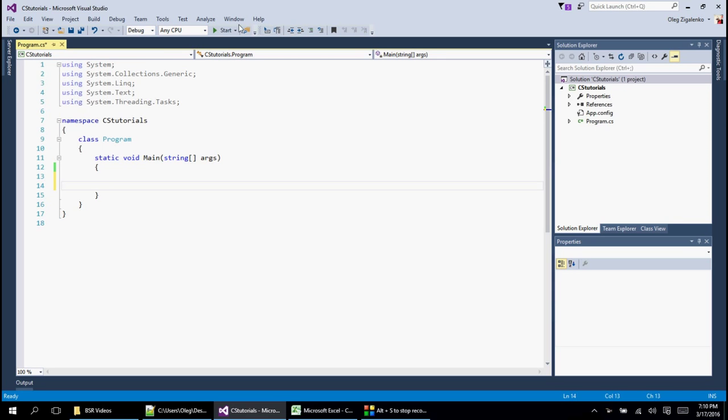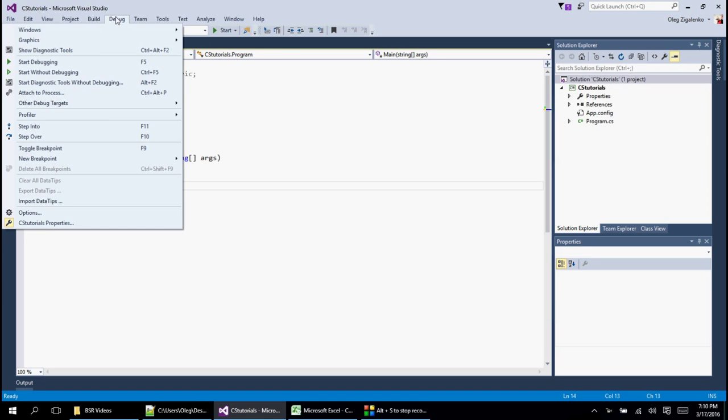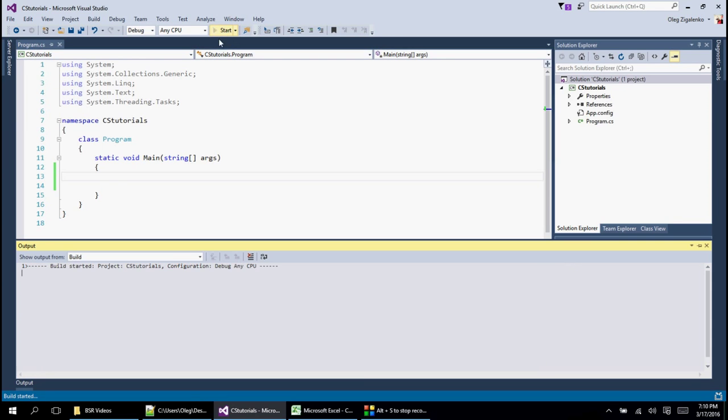That's when we run the program. If you go to build and then debug in here, we can look at start debugging and start without debugging, and this is what we've been using up to this point. Control F5, and if you press F5, it's gonna start in debugging mode. They're a little bit different, and I'll show you a simple example of the difference. The regular F5 is actually the start button right here.